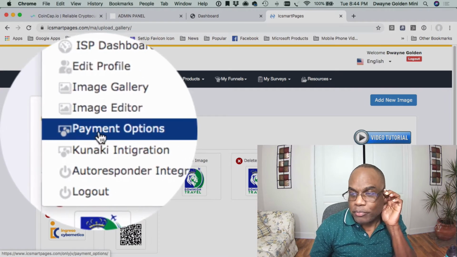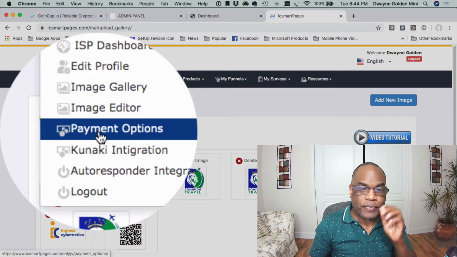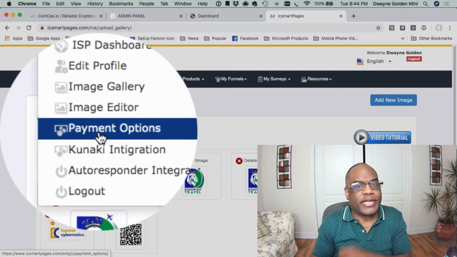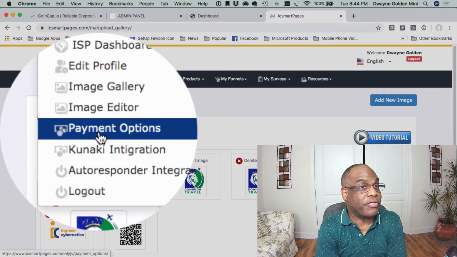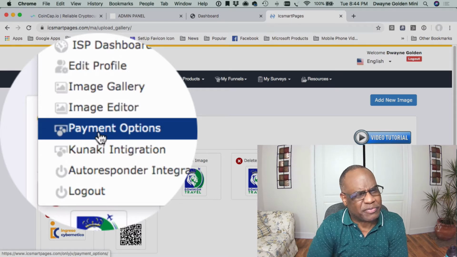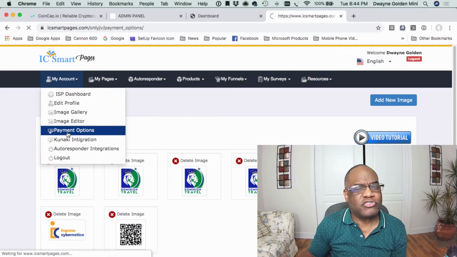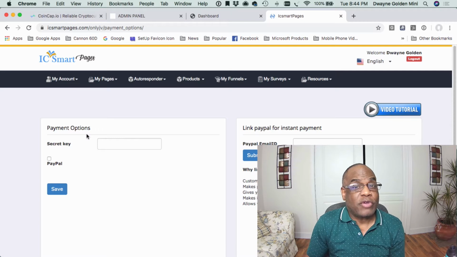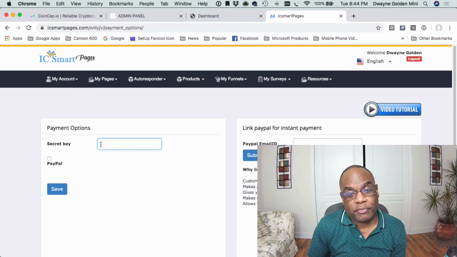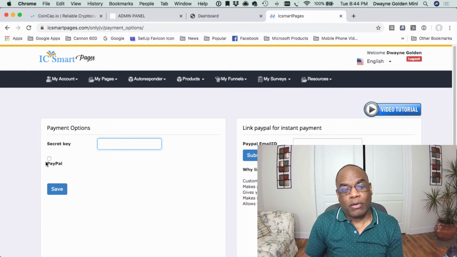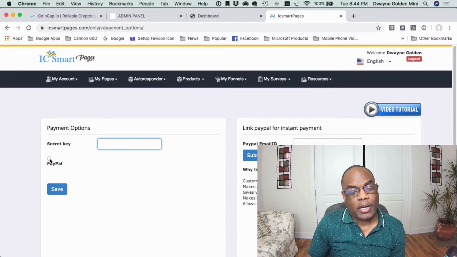A key portion of setup is going to be your payment options. When you're setting up payment options, the most important thing is to ensure that you don't leave things blank. So let's take a peek. There's not much to do with this, but if you have a gateway and you have your secret key, you'd place it right in this option here, right? Now, you have also PayPal. If you have PayPal, you want to click here and put your email ID there.